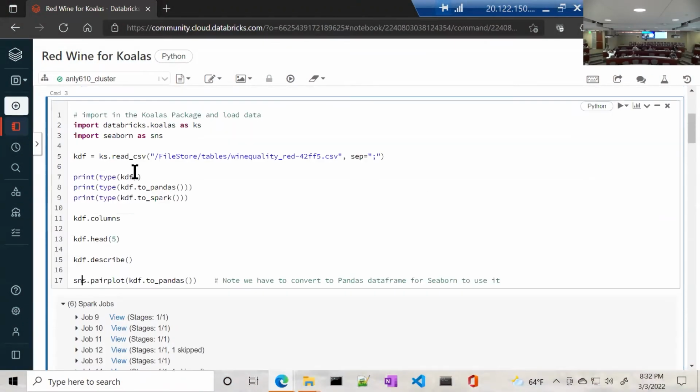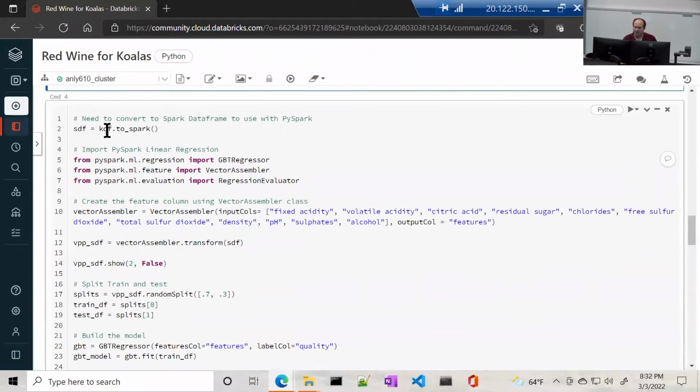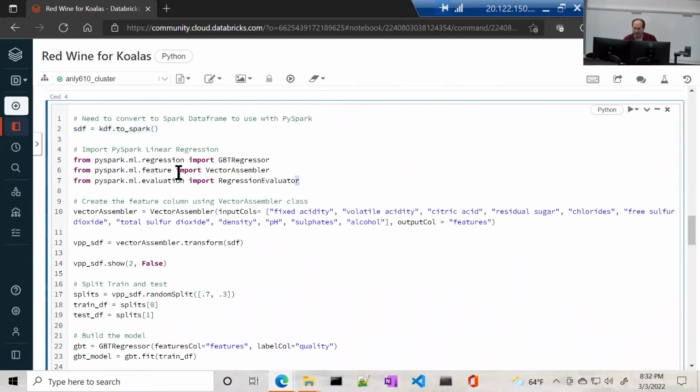So I have my KDF. This is my Koalas data frame. So I come down here, I'm going to convert it to a Spark data frame. And then from PySpark, I'm going to import a regressor. I've got to do the vector assembler, and then I'm going to do a regression evaluator.